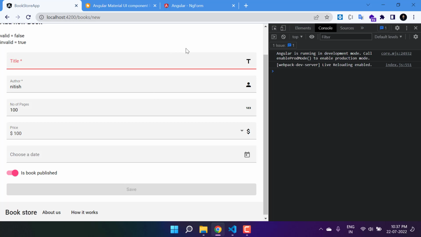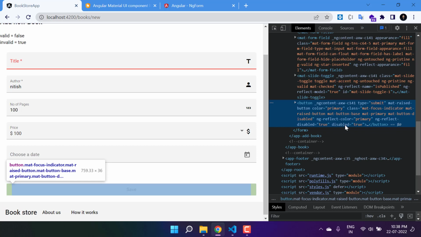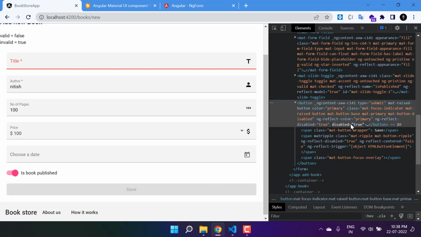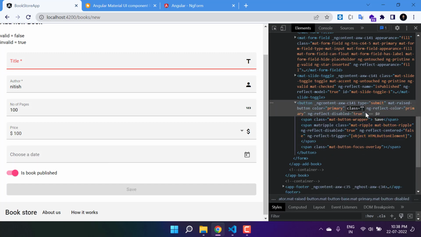Now here is one more very important concept. Never ever rely only on the front end validations. Now let's say I do not want to submit this form until everything is valid. So what a user can do, he can just right click and inspect. Over here you will see we have disabled equals true. Let's double click and just remove it like this. And there are some classes, let's remove all of them also.